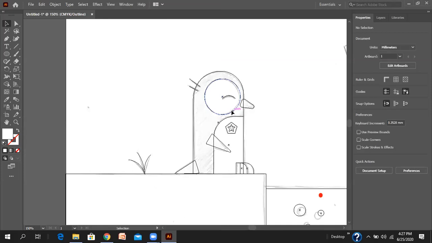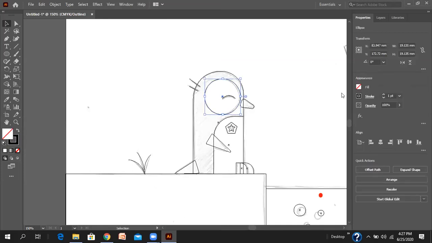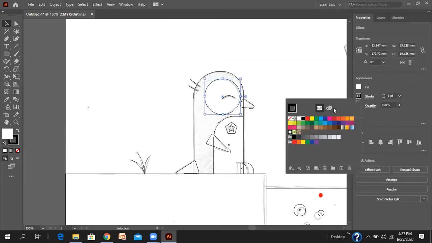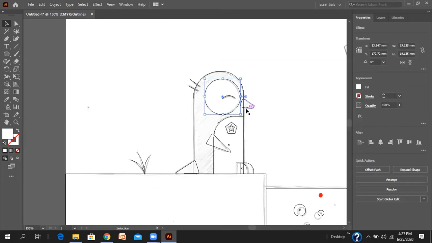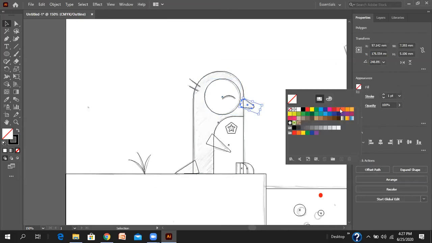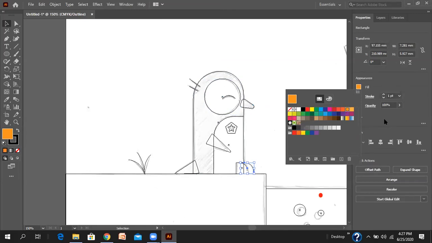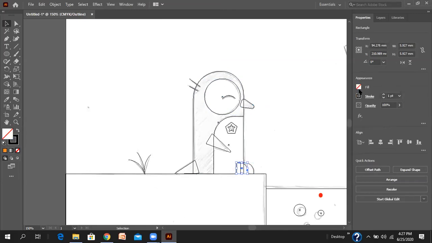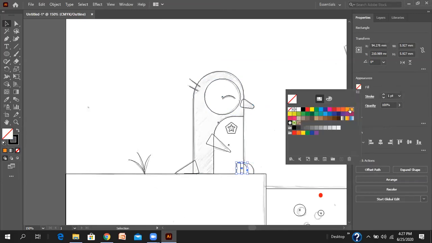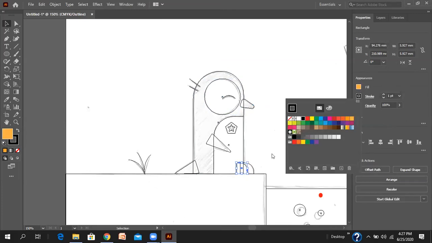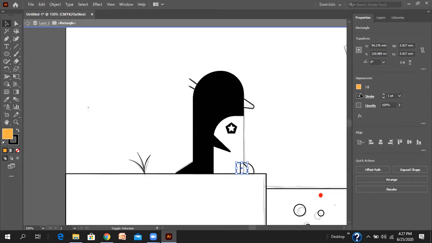The eye has to be white. So let's change that fill to white. Stroke none. And next thing is this. We change this fill to maybe a nice beak color like that. And stroke none. Same thing with the legs. We change the legs to maybe this color of yellow and this one to a lighter shade of that same color. And stroke for both will be none.